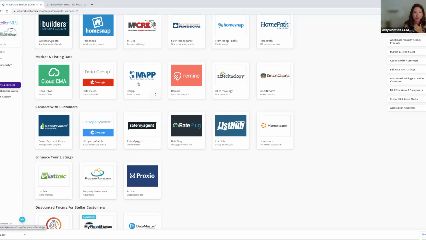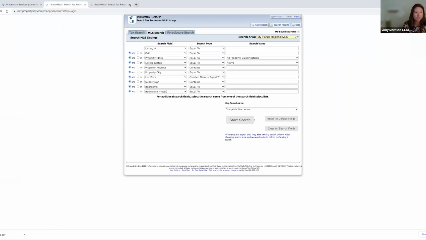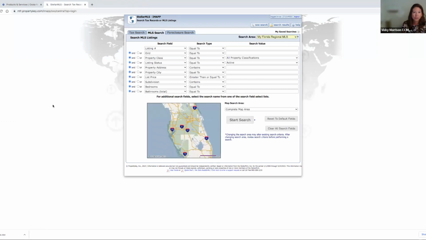This is what the Imapp application looks like. And when you click on it, it'll open to here, okay? There are other searches that you can do, but today I'm only going to show you how to use the MLS search for expireds. If you have further information that you'd like to know about the foreclosure search or the tax search, check the Stellar MLS classes or reach out to me and we can go over it later.